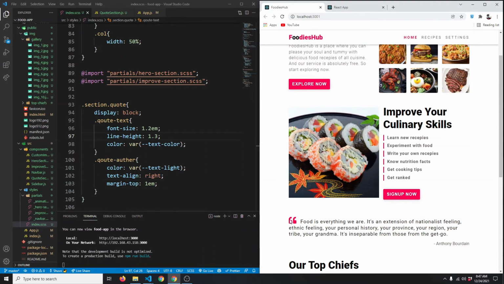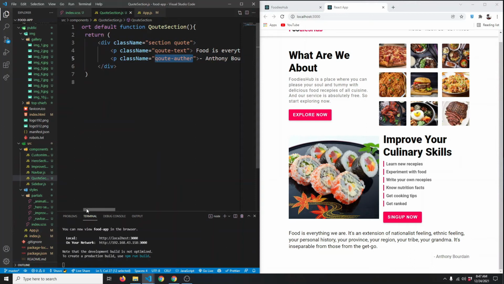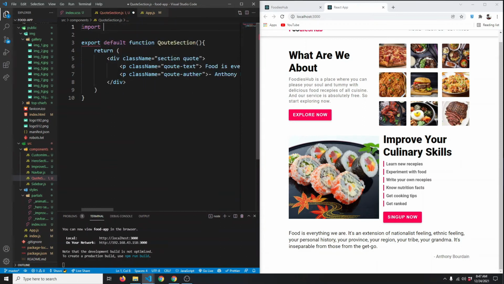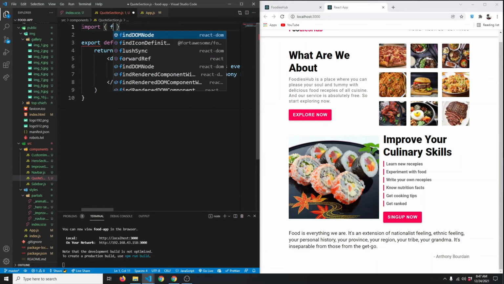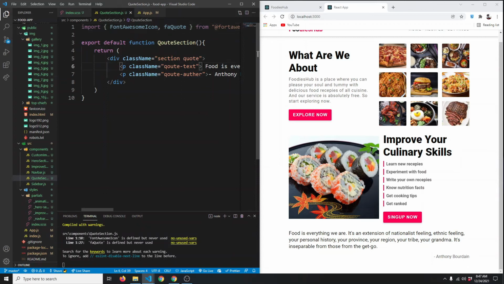And we also have this SVG icon, so let's create that icon. So first we have to import font awesome and then the icon. So we're going to say import font awesome. We are going to import font awesome icon, and we're also going to import fa quote. Save it. Let's see if we have any error. Okay, we don't have any error. Okay, so let's try to use it.